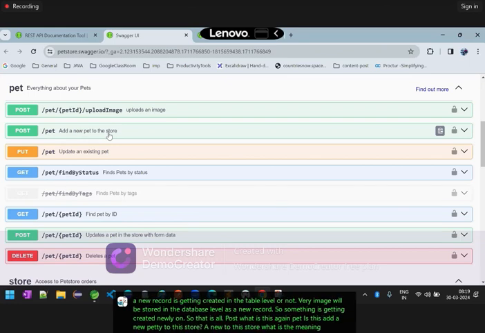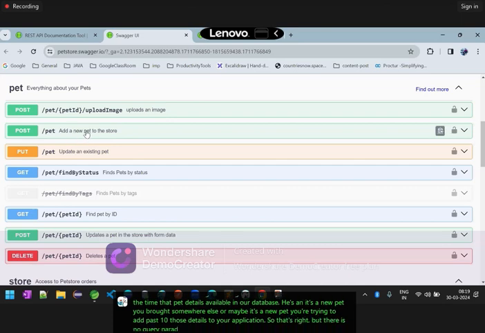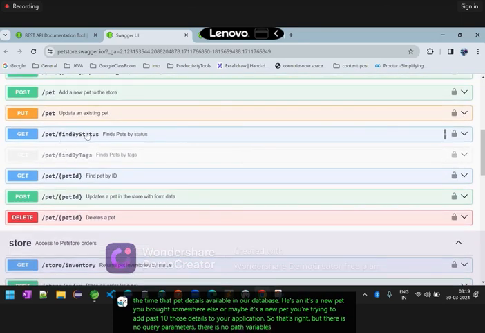What is the meaning of adding a new pet? As of now, if that pet's details are not available in our database, it's a new pet. You brought it from somewhere else, or maybe it's a new pet. You are trying to add those details to your application for the first time. So that's why there are no query parameters and no path variables.